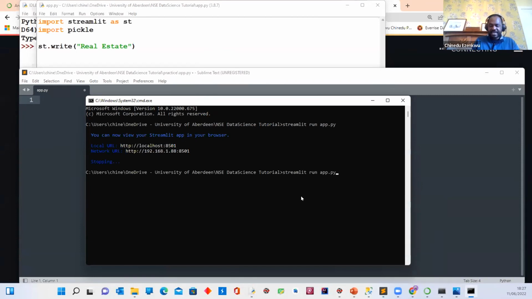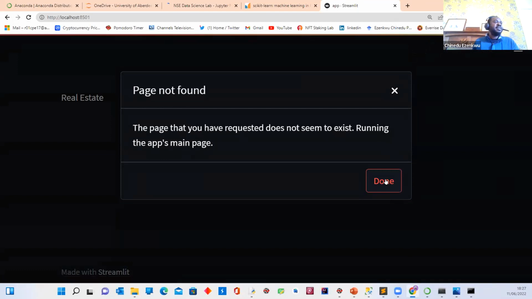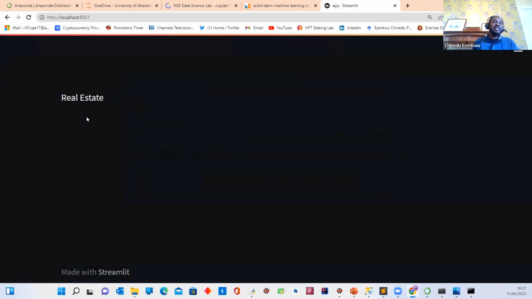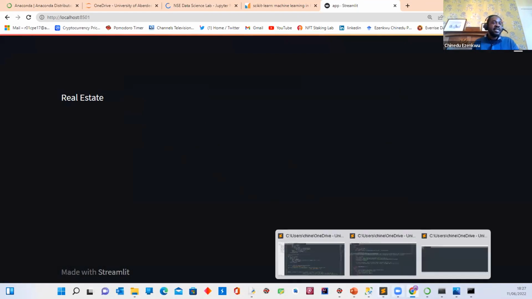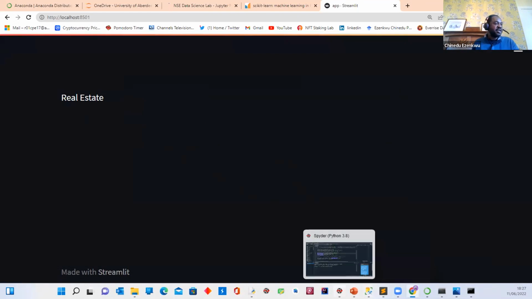So let me run it again and see what's going to happen on that particular. So that prints real estate. That means we can actually interact with our server from the web browser. So that shows real estate. So that means we can get something going on here.